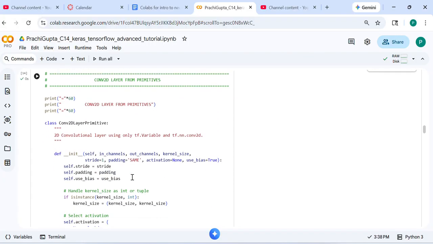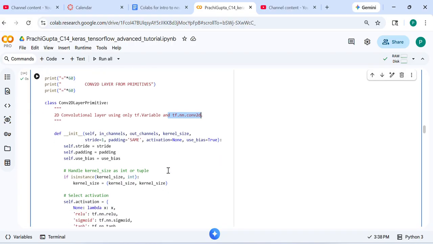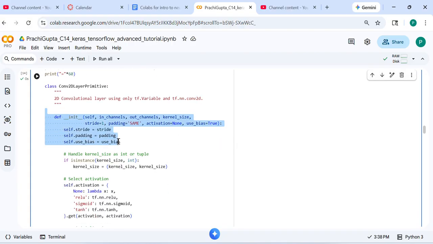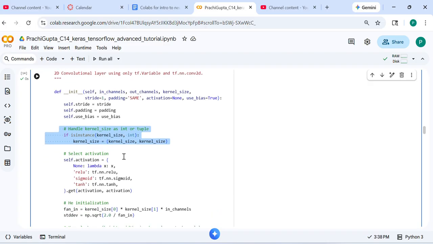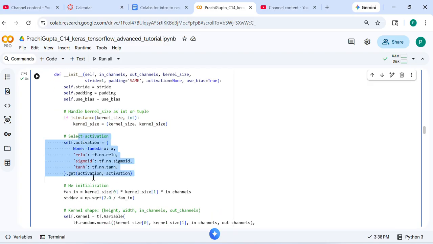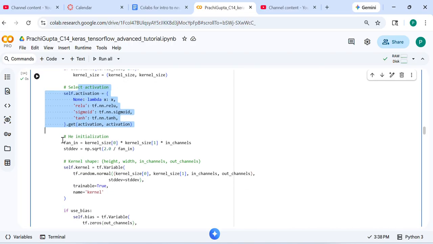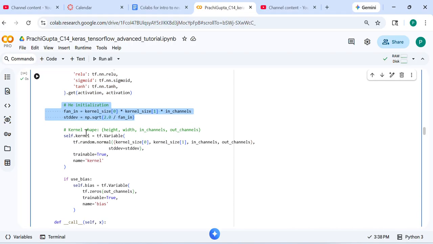Now we will see the Conv2D layer from primitives. So a 2D convolution layer using only tf.Variable and tf.nn.conv2d. So how can we do it? We have defined this init function. We will handle the kernel size as int or tuple. Then we will select an activation function out of this, and then we will define initialization.